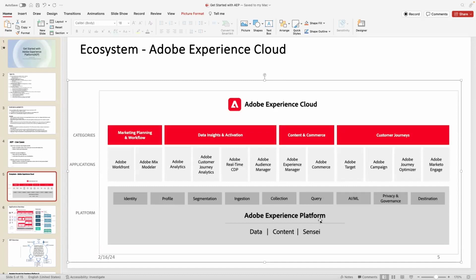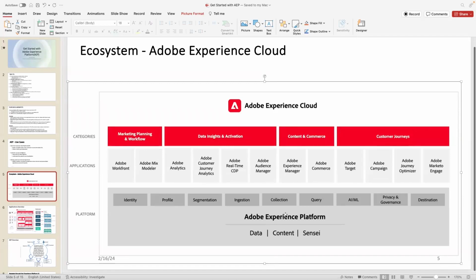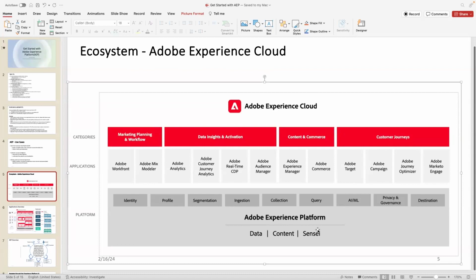Sensei is an AI feature of Adobe's which sits on top of many other products. Adobe Sensei can be leveraged in Adobe Analytics, Audience Manager, AEP, Experience Manager, AEM, and many others. It's like a pre-baked AI of Adobe, knowing what data is going to come in, and then it's going to kick in, like for example anomaly detection.